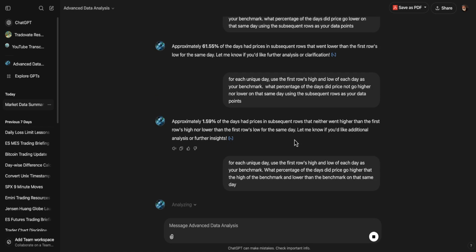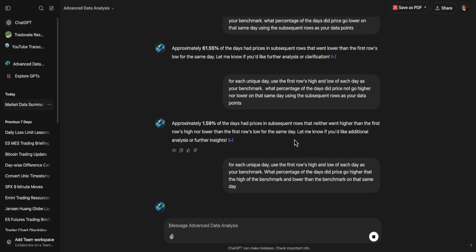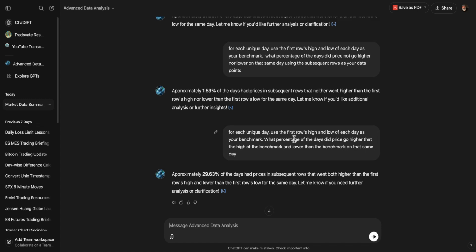This should be somewhere about 26%, 30%, somewhere in there. Let's see what it tells us. Approximately 29. Okay, 30% of the days, price took out the IB high and the IB low. So guys, this is a way you can download data from TradingView, put it in ChatGPT, ask it questions, and it will give you answers. I hope you found that fun and interesting.